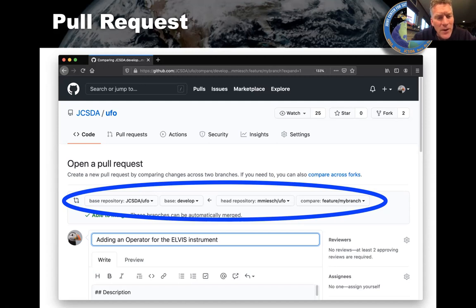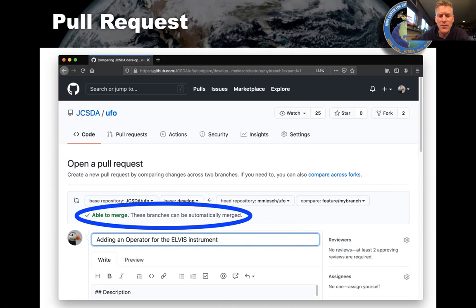And then it's important that on the left, where this is going, see the arrow in between going from right to left. On the left, it's important that the base repository, the organization should be JCSDA, and the repository in this case is UFO. And the branch should be develop, following those Git flow conventions. So you would want to merge all your feature branches or issue your pull requests always to the JCSDA UFO repository in the develop branch. So that's important to get right.